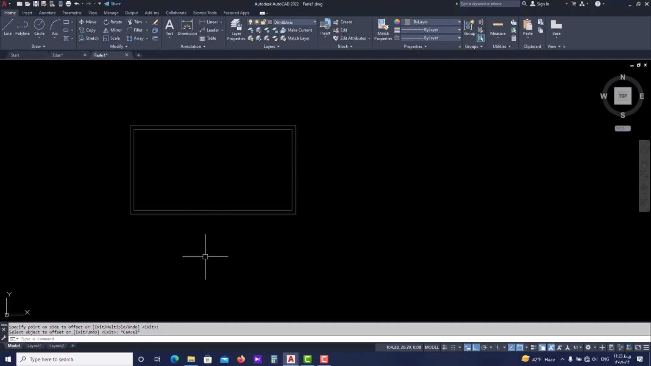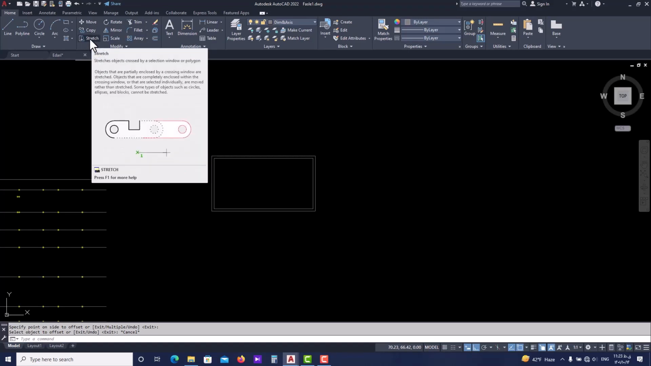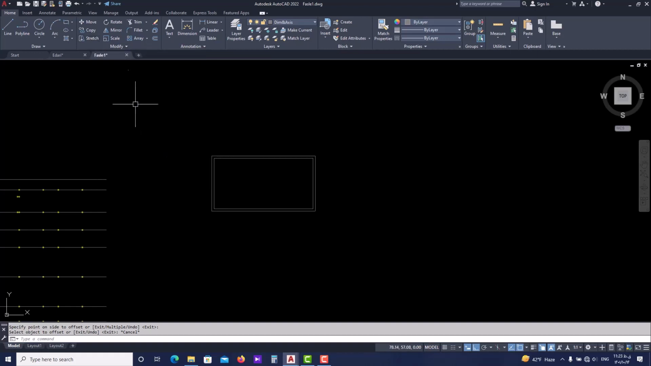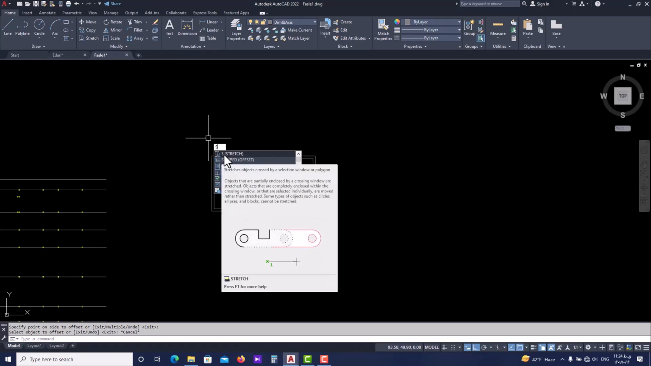If you take a look up here in this box in modifiers, you can see the stretch icon, exactly up here in the box. But as we said before, we are not going to work with icons. We want to use shortcut keys. If you just press S, you can immediately see the command stretch.